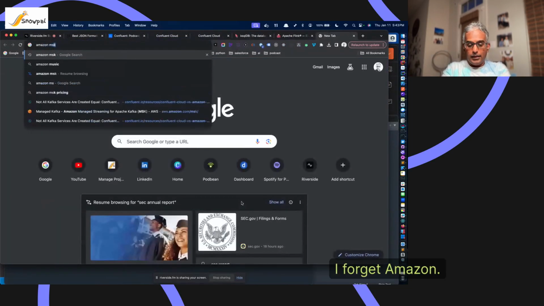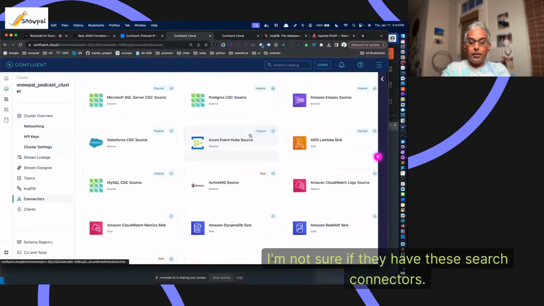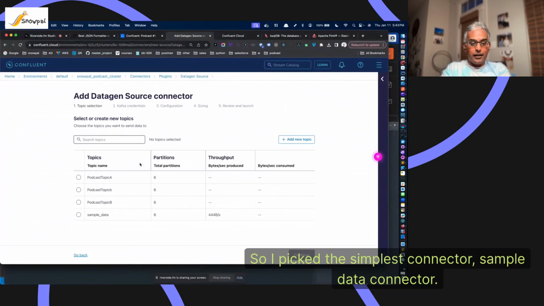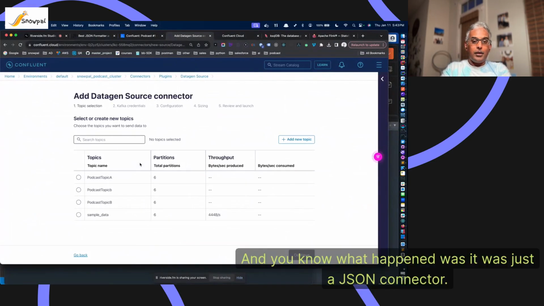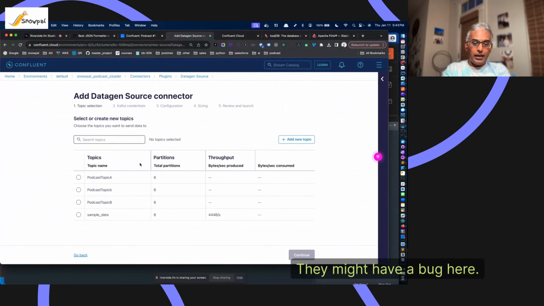Was it MSK? I forget. Amazon. Yeah, MSK route. You should look it up. I'm not sure if they have such connectors. So I picked the simplest connector, the sample data connector. And what happened was it was just a JSON connector. It gave me an error after I picked select. So you might see the same issue. They might have a bug here.